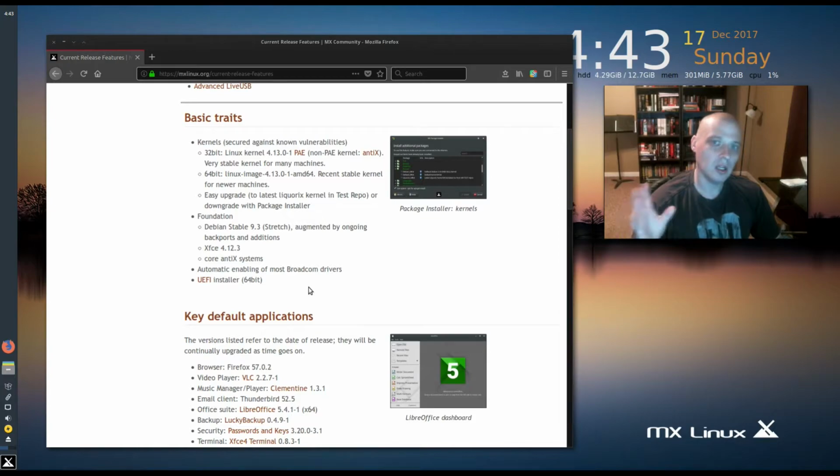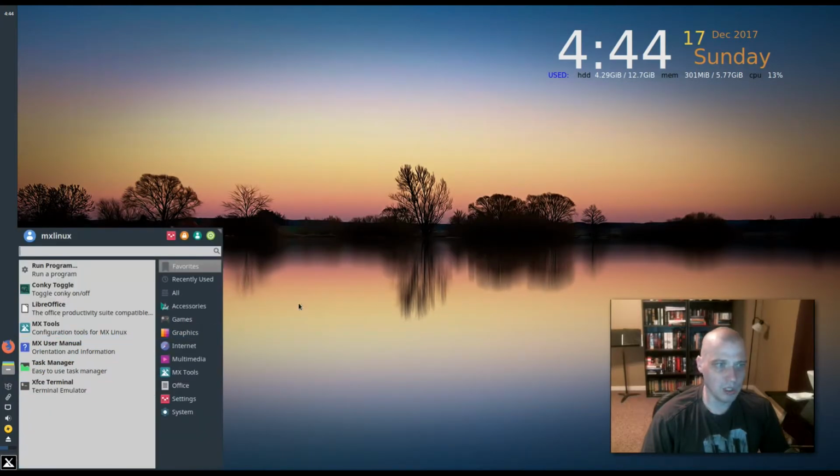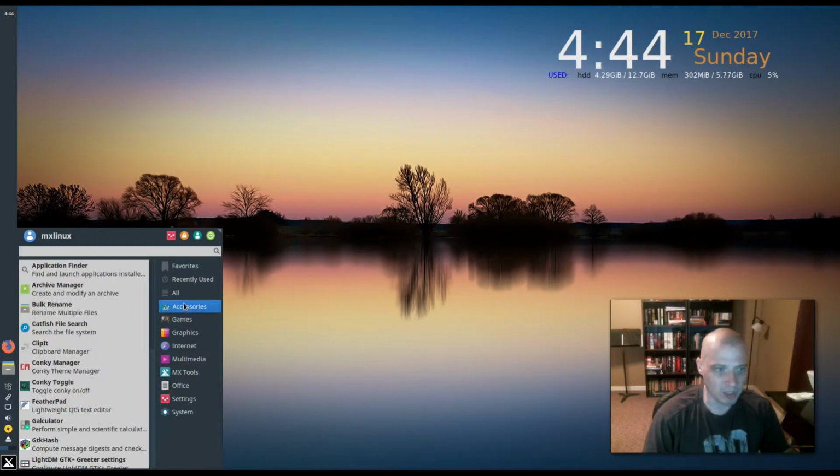MX Linux is a collaborative effort between some of the Antix community and the old Mepis community, for those of you that remember the old Mepis Linux distro. Alright, going through the menu here. If you watched my review of MX Linux 17's beta about a month ago, it should all still be the same programs here in the menus.